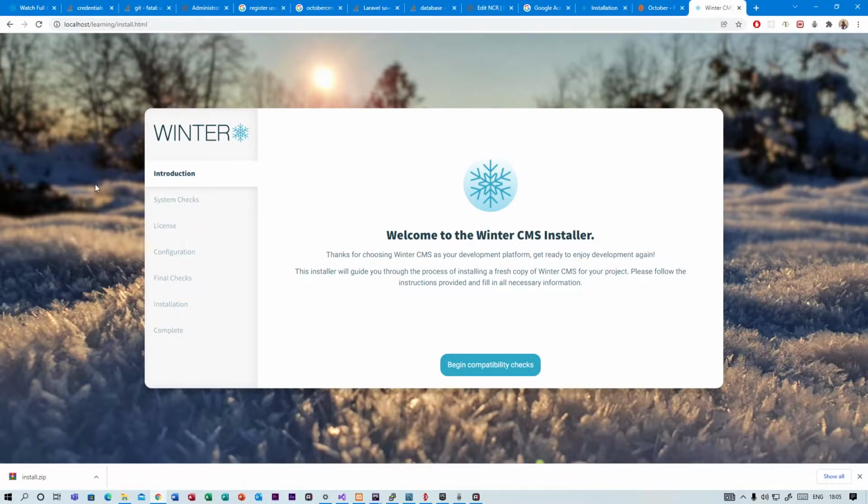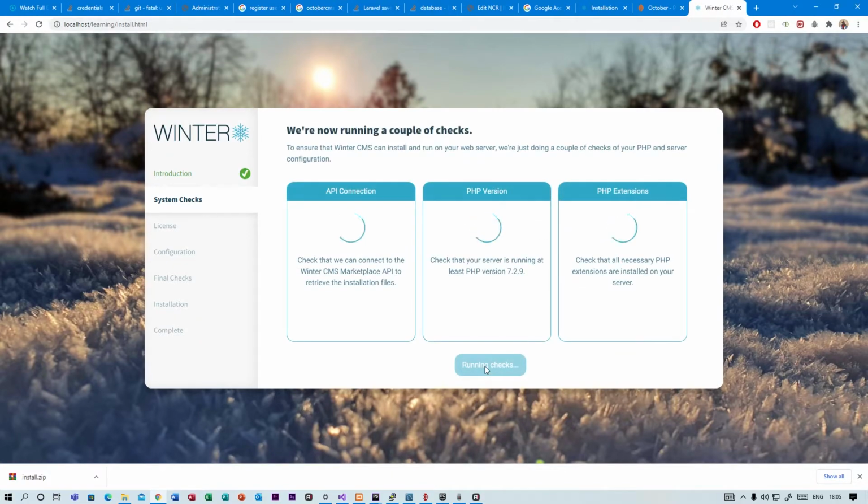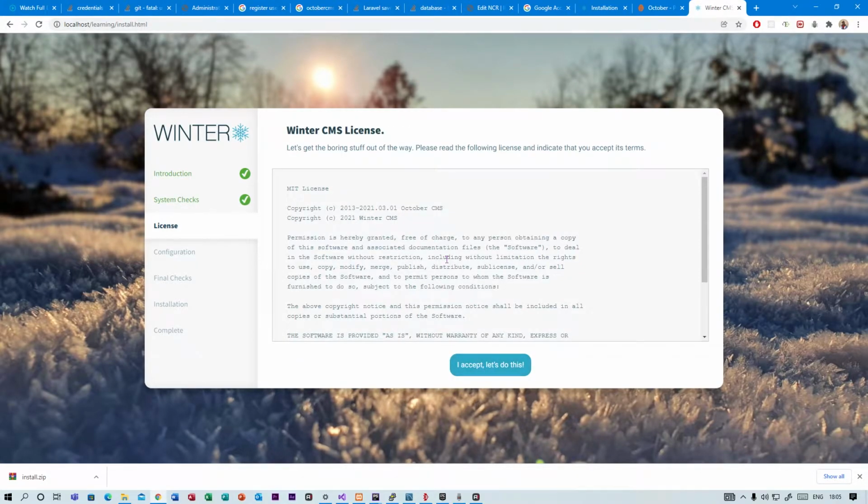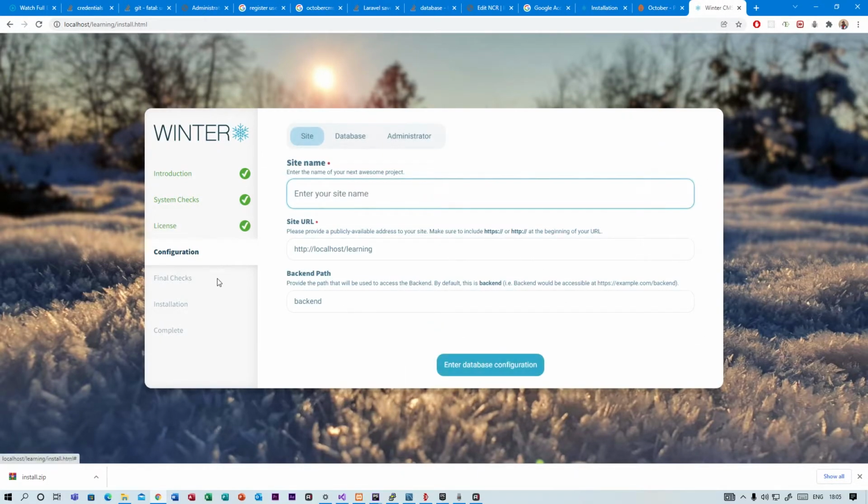It looks like there's a compatibility check, sets up stuff. So I'm going to do begin compatibility check. Okay, everything seems okay. Continue installing. License agreement. Not really much. So I'm just going to say, yeah, I accept. Let's do this. Configuration. My site name, I will call it learning. That's cool. Yeah, that's okay.